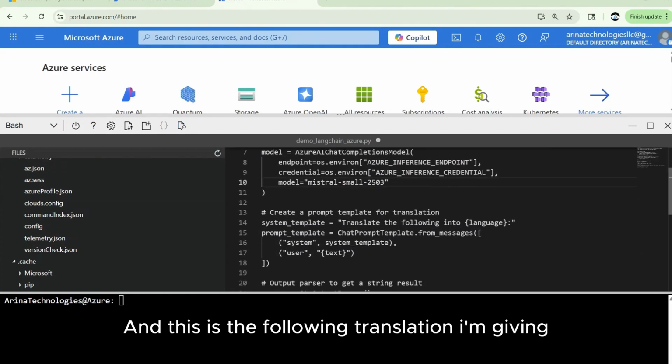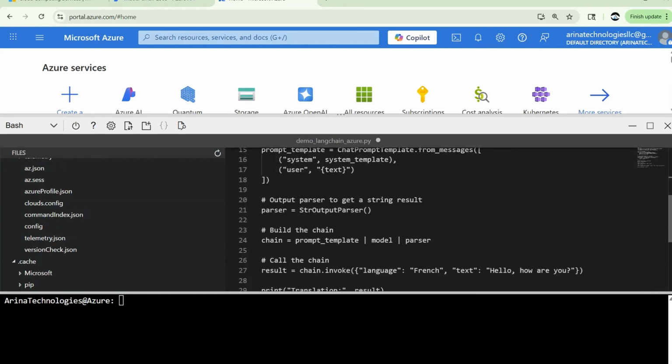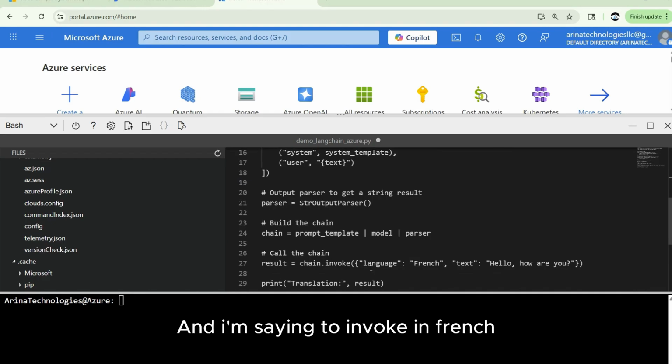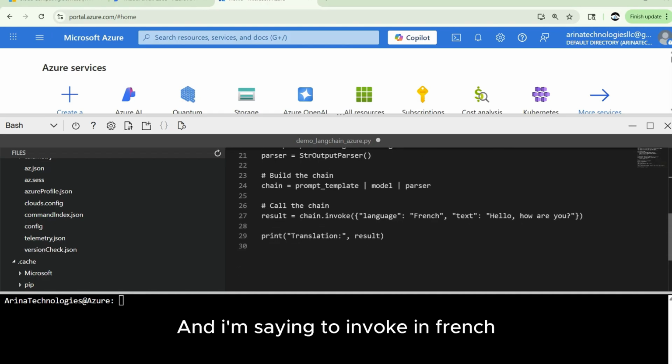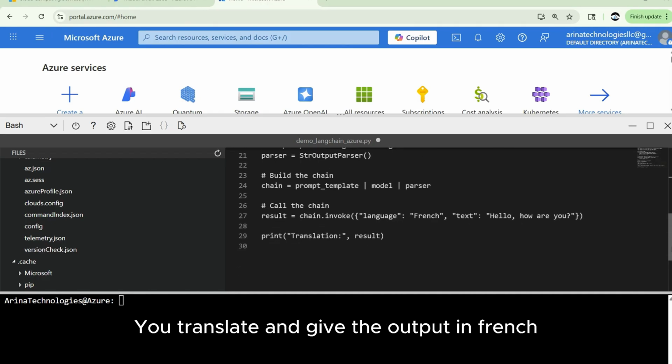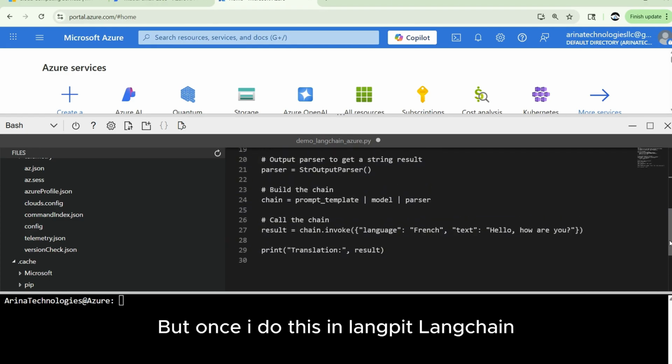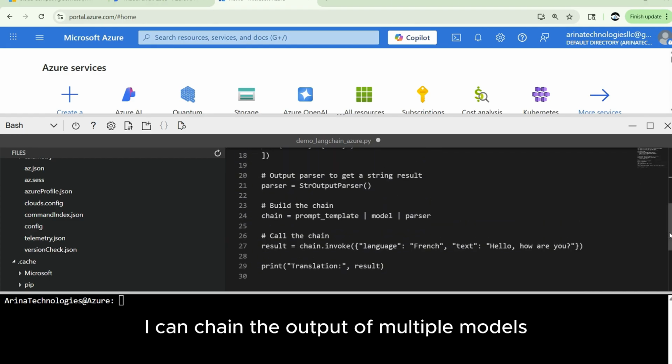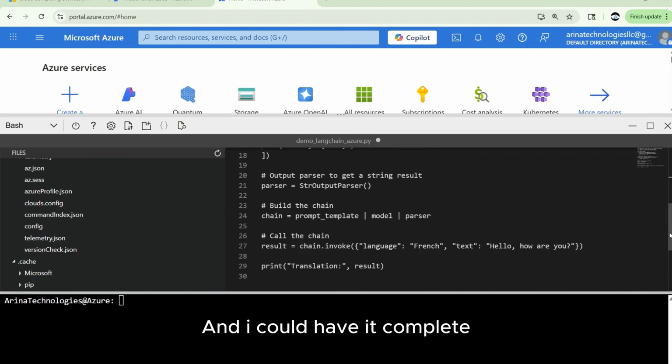And this is the following translation I'm giving. And I'm saying to invoke in French. You translate and give the output in French. It's a pretty simple one. But once I do this in LangChain, I can change the output of multiple models. Say one is to process, one is the other one, and I could have it complete.